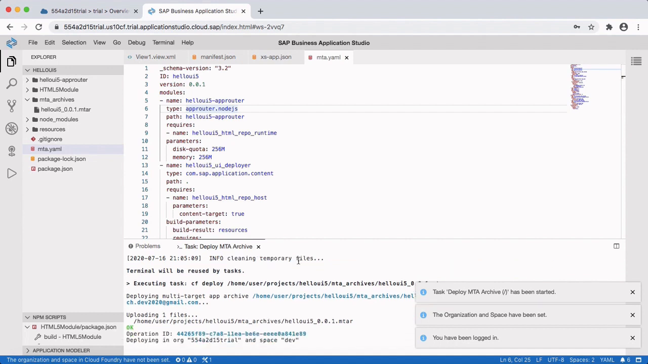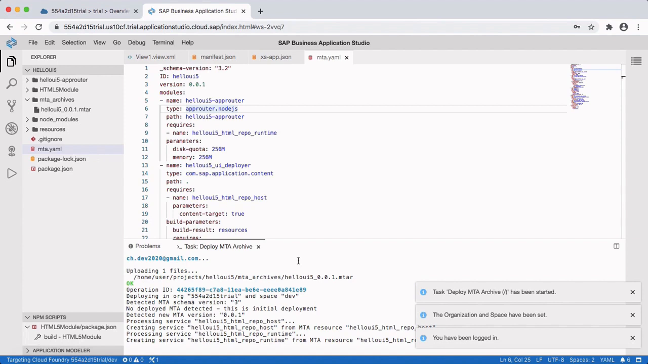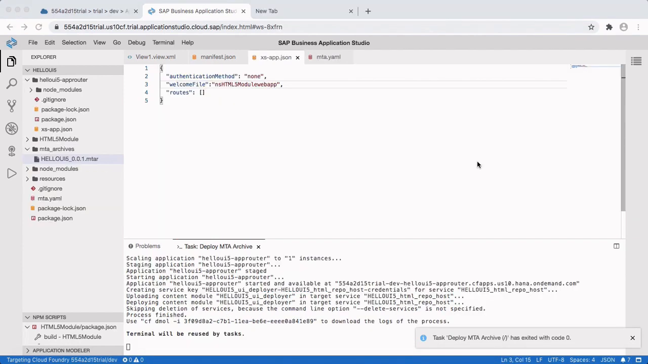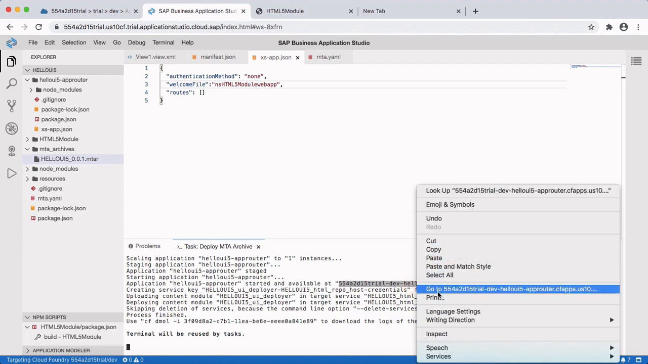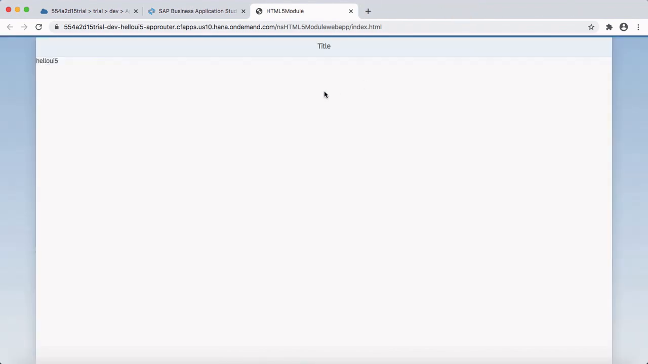Now you can check the console. The project is now deploying to the selected organization and space. We can find the app URL in the console once the application is deployed. I'll copy this URL and open it in a new tab. You can see our application with a label Hello UI5.